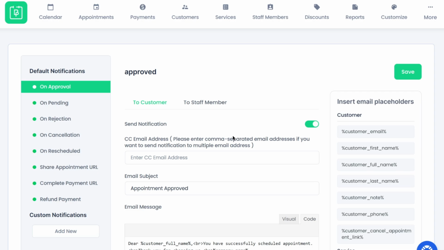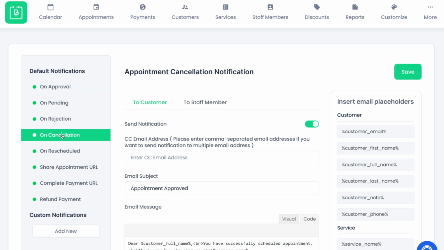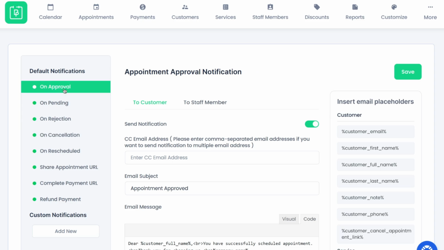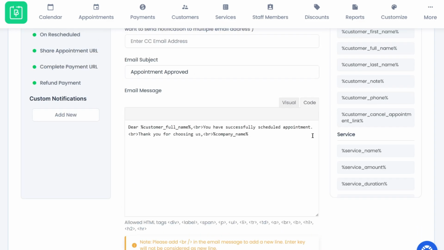Under Notifications, you'll see a list of email templates. Things like on approval, on rejection, on cancellation, on rescheduled, and so on. If you open the on approval email, you'll see a template that you can fully edit. It might say something like, "Dear customer, you have successfully scheduled an appointment." You can customize this text and insert shortcodes for details like the service name, appointment date, time, and more.